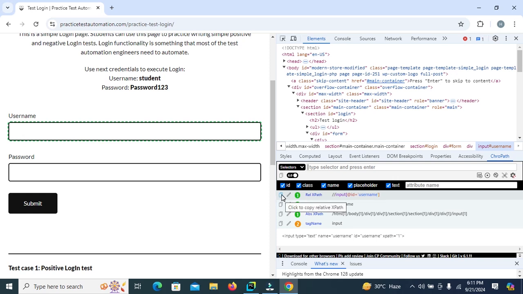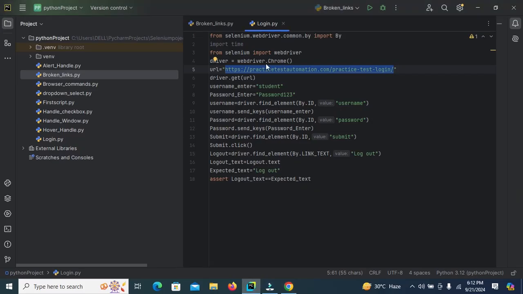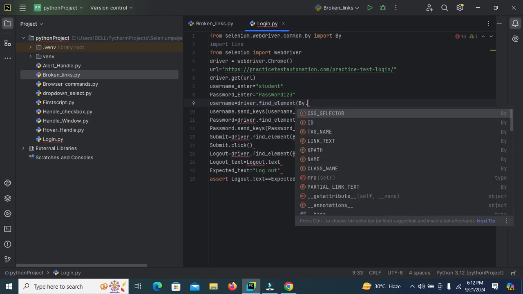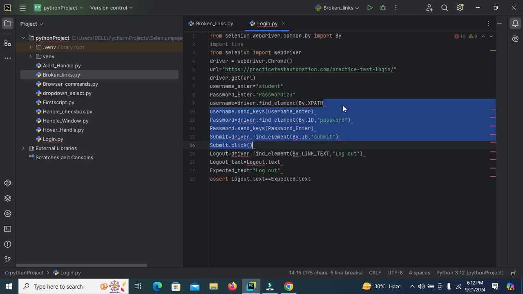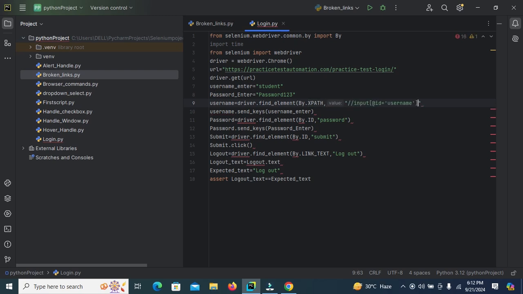Simply you need to click on this and relative XPath has been copied. Now you can easily find the element by using XPath. Here I use the ID, so remove this ID and use By.xpath and enter the XPath value here. Close.